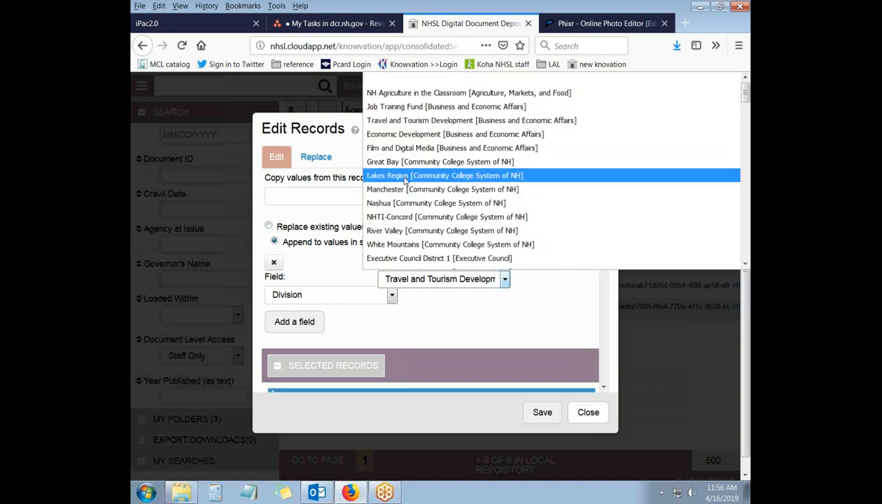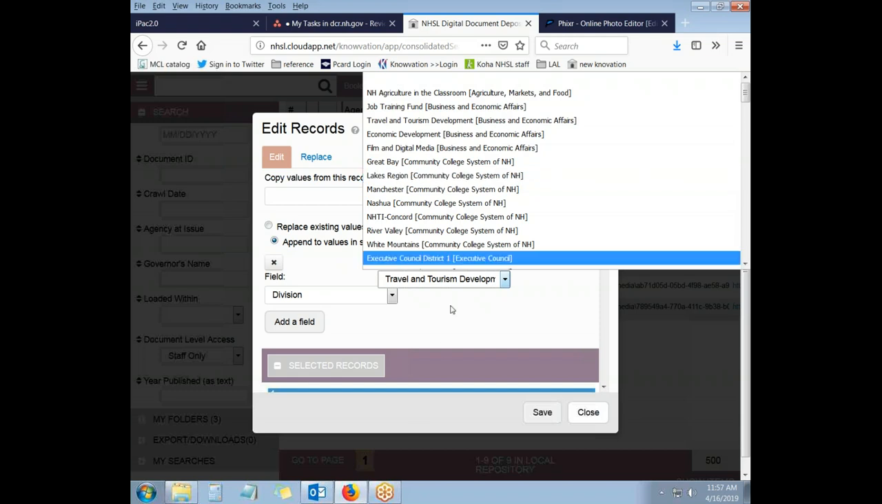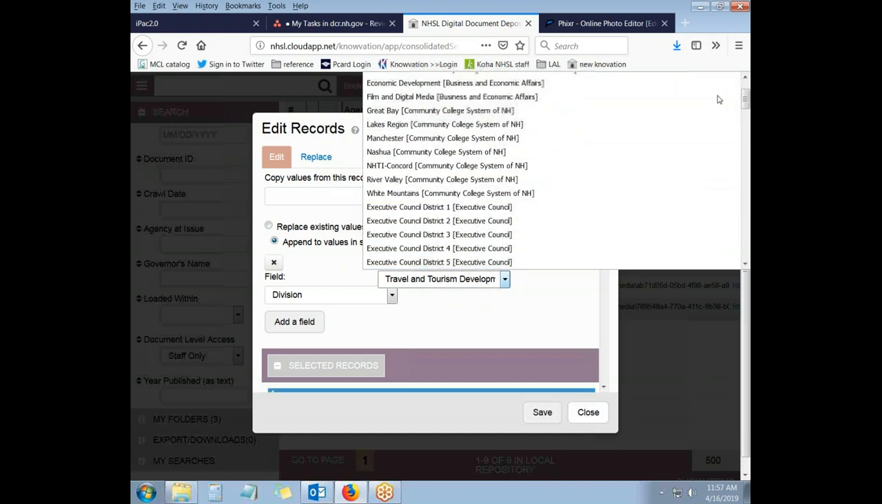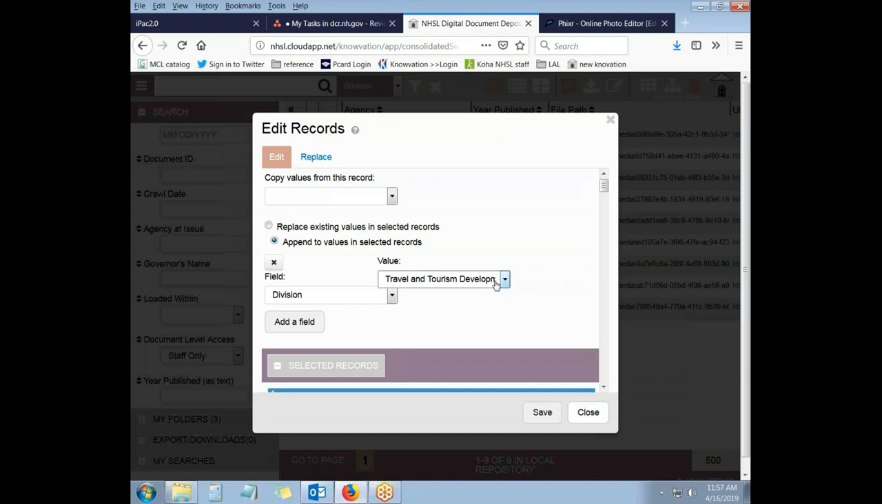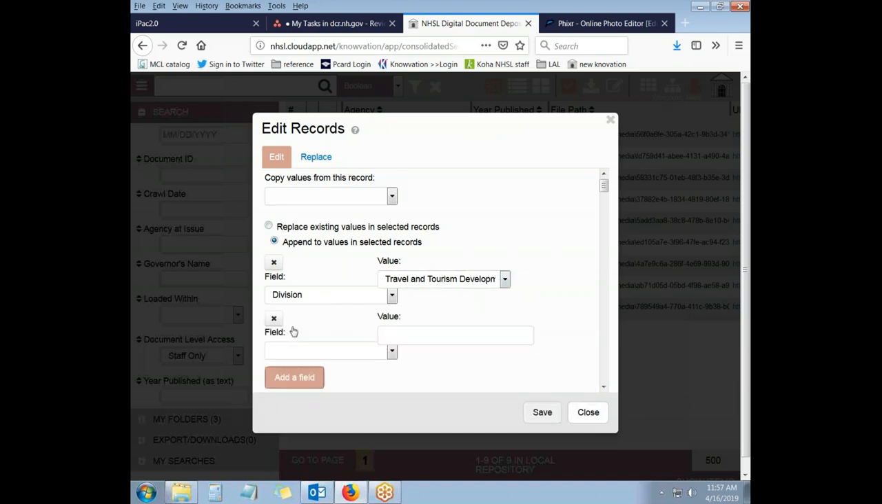And you'll notice in the list that it has both the division, and then what's in brackets is the agency that that is a division of. And that isn't displaying that way in the records, but it's put into the list to help you know which agency goes with which thing. So travel and tourism development is the one that I want, and it's a business and economic affairs subdivision. And I'm going to click add a field.